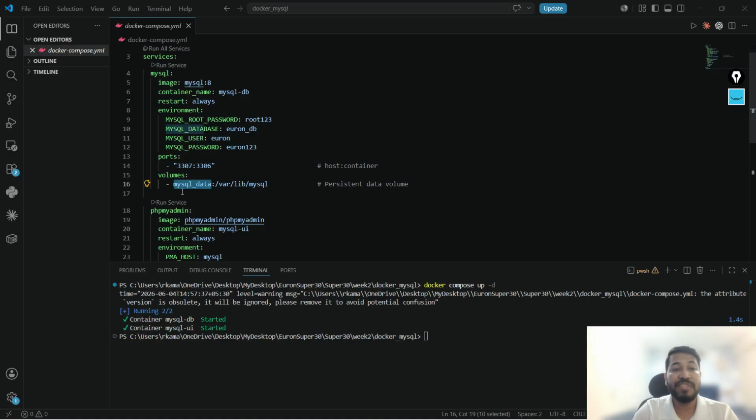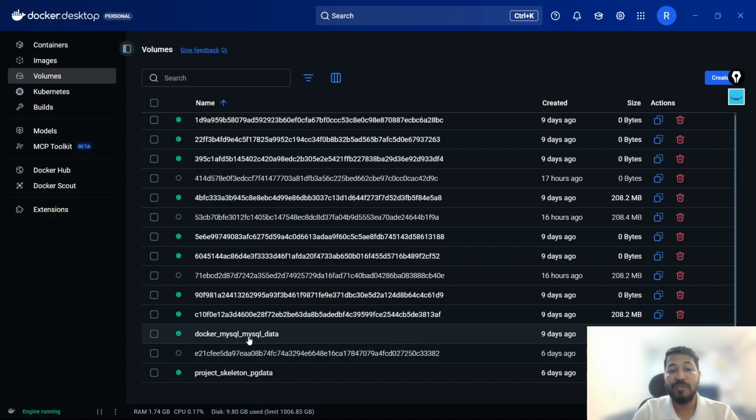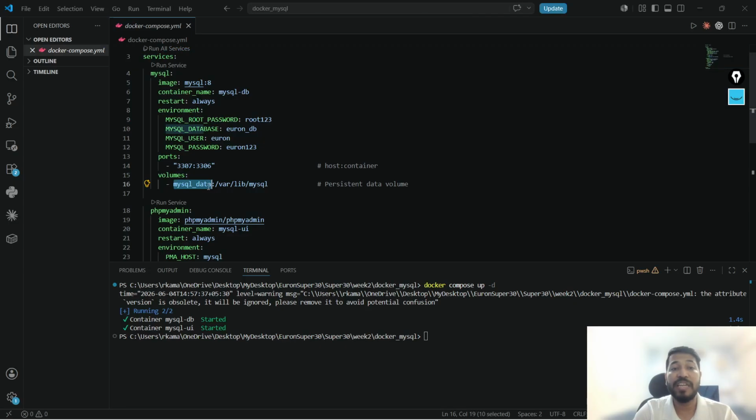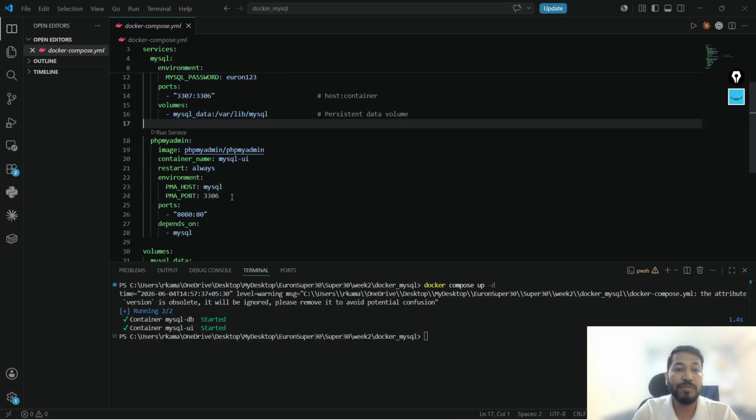And the name is simple, MySQL data. MySQL data is concatenated to this project name. So docker_mysql is the project name, then it gets appended, concatenated with MySQL data. This is the volume name that we have defined here, and this is the path, basically, guys. This is the actual path, which I will also show you.